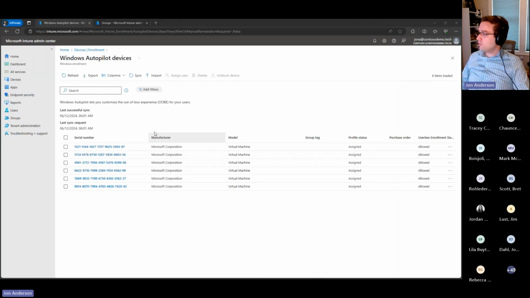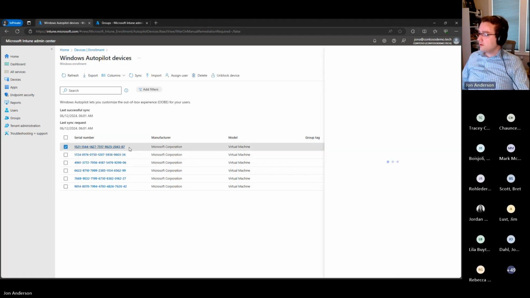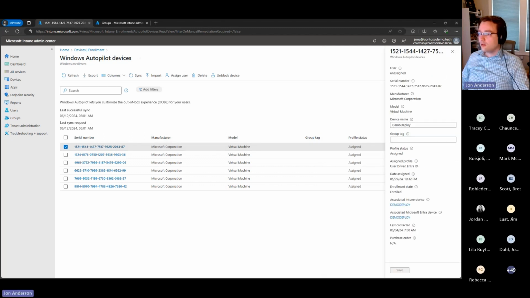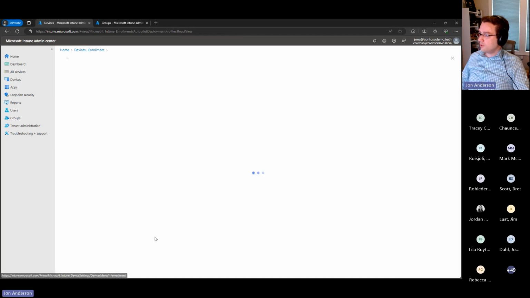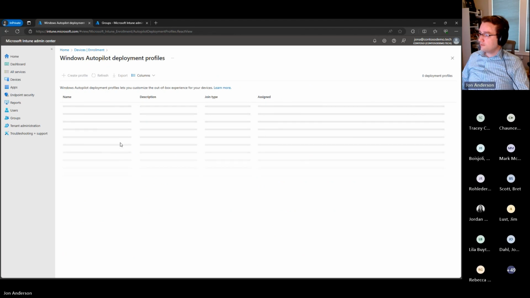Okay, so back over in Autopilot here, we've got our devices now in the list. Let's see, 1 second here. I just need to go back to my notes over here. Okay, so we've got the devices in the list. So the next thing we need is an Autopilot deployment profile to be assigned to them. So if we go back to our list here, we've got our Autopilot deployment profiles. And we'll just take a second for that to load.